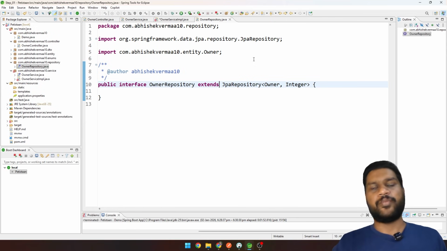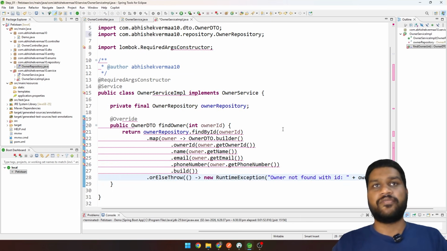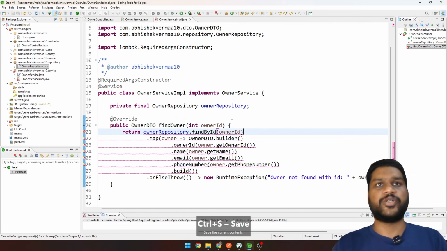I wish everything could be equivalent to just OwnerRepository. It saves a lot of coding, but that is not possible as of now. Currently, we have to do some job as a Java developer.